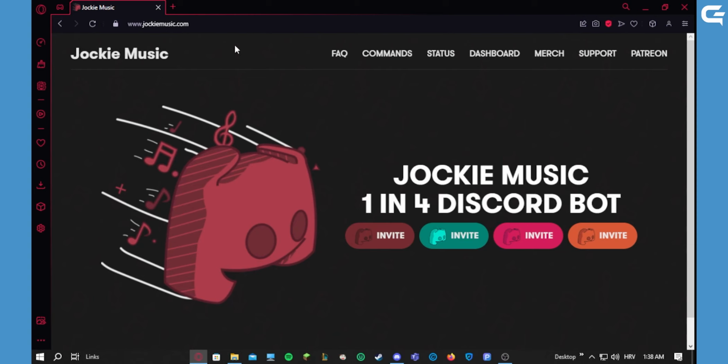For me it's this one, Jockey Music. Now you can choose your own, but in my opinion this is the best one because it can play Spotify, it can play SoundCloud, any of that really. Any link that you send him he will probably play, or he can even just find music by you typing the name of the song. But if it does not, then you just send the link from Spotify or SoundCloud.